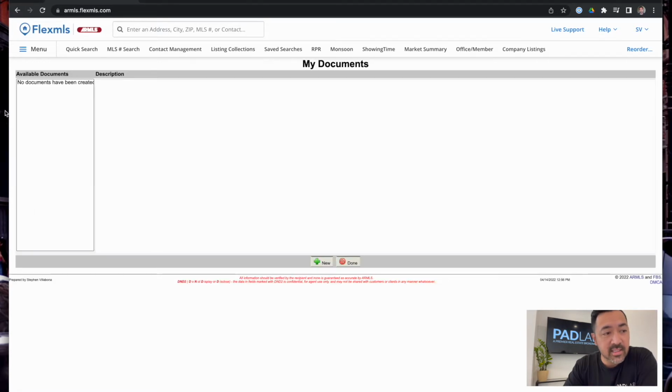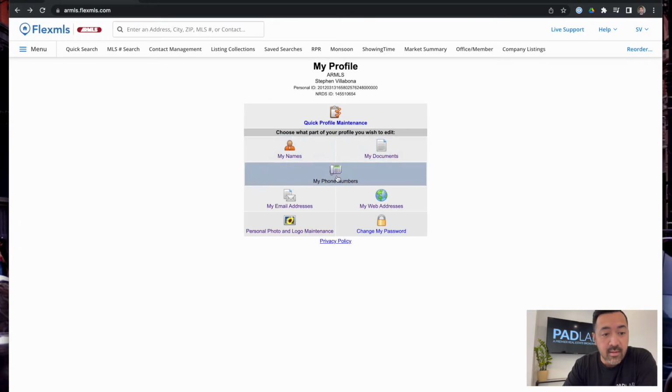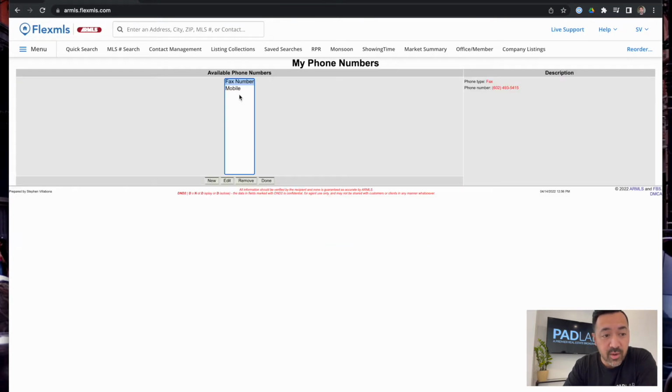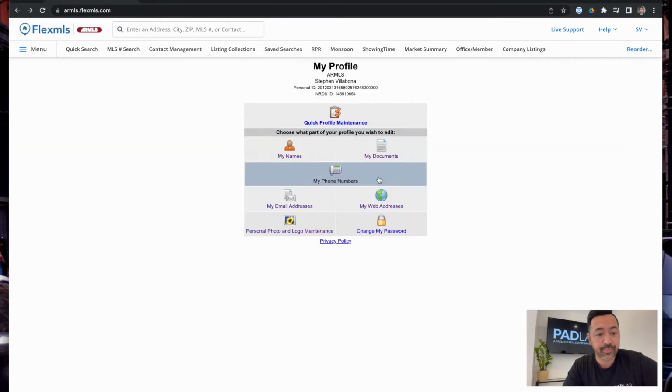My documents, this is just general documents that you want to have attached to your profile. Honestly, I really don't know what you would put in here. I don't have any documents in here at this time. My phone numbers, you want to make sure that this is correct. So you want to have your mobile number attached here. And then if you have any sort of fax number, virtual fax number, or a secondary landline, for instance, just go ahead and put that in there. So just click new, and then put it in, and then hit done. And then as long as it shows up in here, you're good to go.